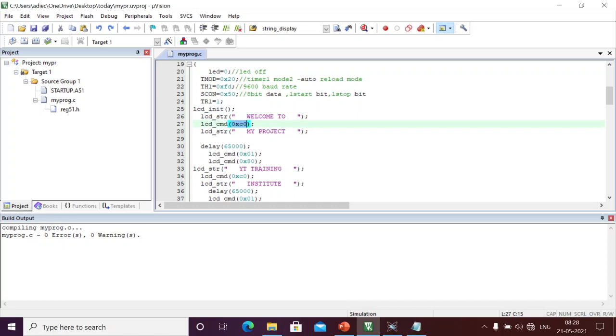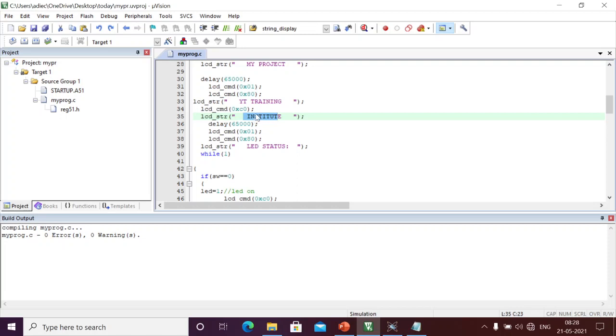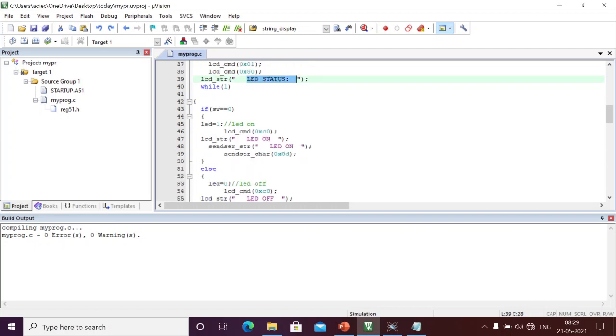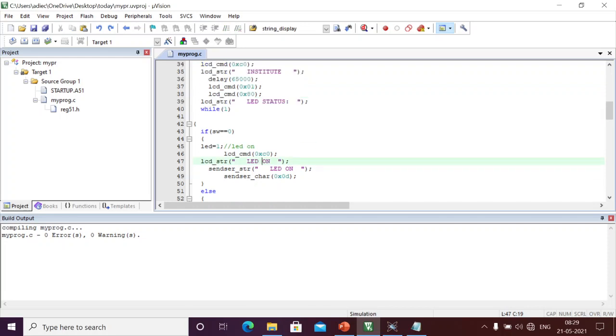After that, in the first row, I am going to display "welcome to", and in the second row, "my project". After some delay, I clear the previous text and display "YT training institute": first row "YT training", second row "institute". After some delay, I clear the text again and display "LED status" in the first row, and whatever the LED status currently is, on or off, I display in the second row.